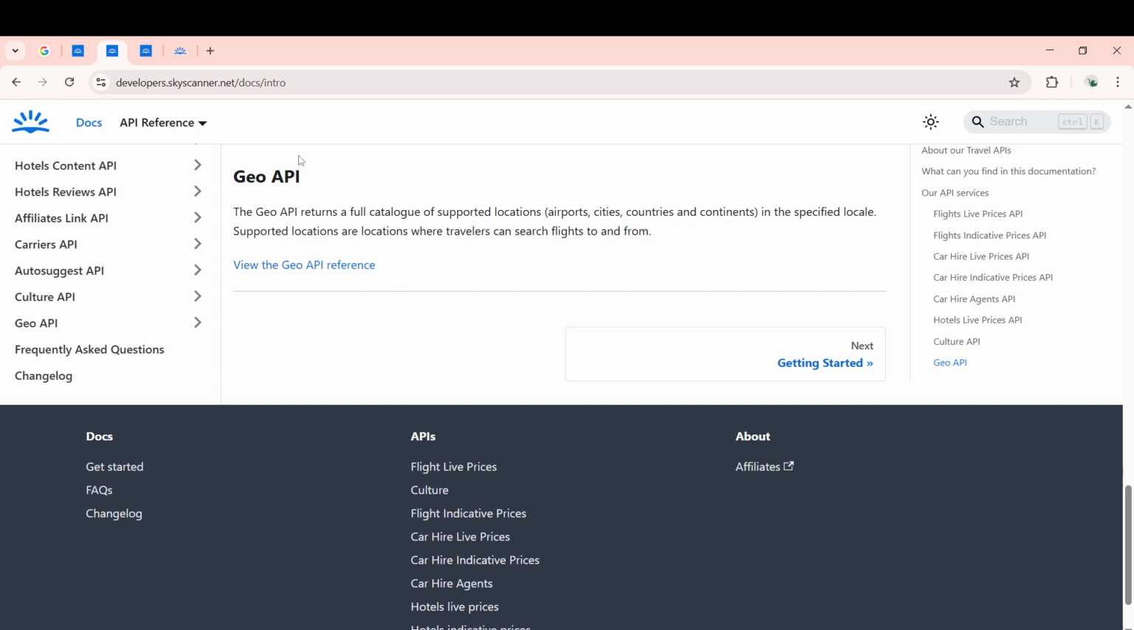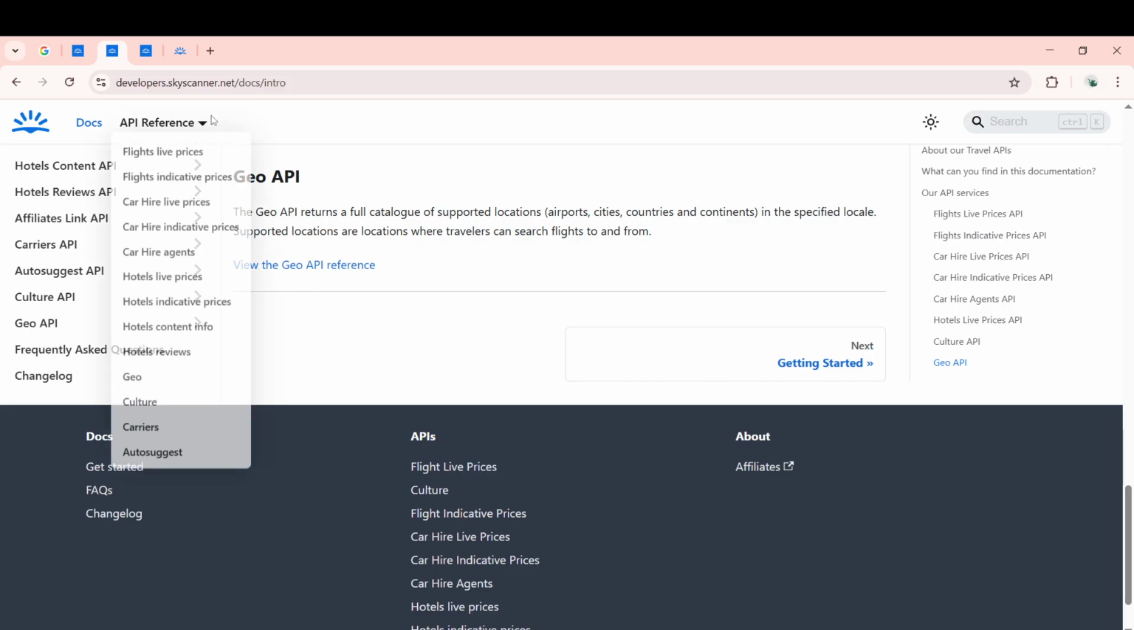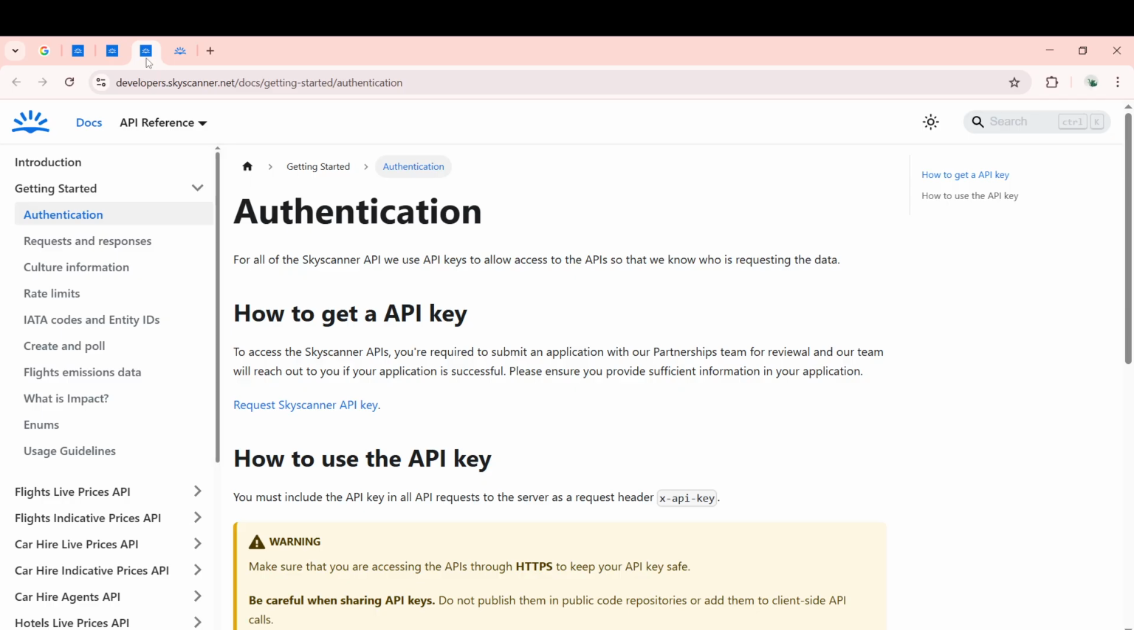As you explore the Authentication or Getting Started section, you'll soon encounter a link or perhaps detailed instructions on how to submit an application to their partnerships team. It's an important step because this application will require you to provide certain information about your project. You should be prepared to describe the purpose of your project, the way you plan to utilize the API, and include a brief overview of your business model. This might seem a bit daunting, especially if you're eager to get started, but understanding this helps Skyscanner ensure that their API is used in alignment with their business goals and standards.